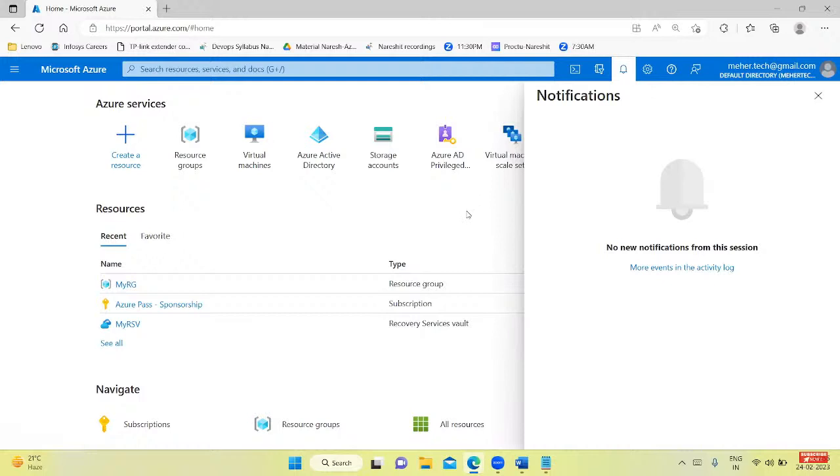In the same way, this notification option is helpful for us to give us the status of whatever we are doing, whether it has succeeded, failed, completed, or is in progress. Everything you will get in this option, on this notification tab. Okay, is that clear, guys?